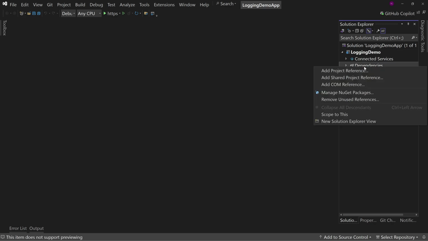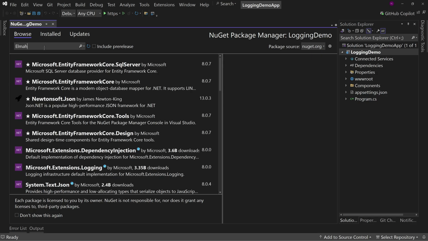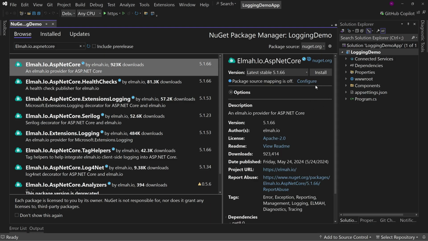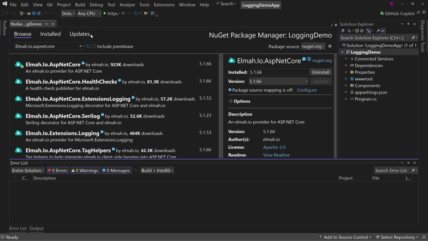So right-click on your dependencies, Manage NuGet Packages. We're going to go to Browse. We're going to search for Elmah.io.AspNetCore. Okay, and we're going to install the ASP.NET Core Elmah.io package. The current one is 5.1.66. Whatever the version is that's most current is what you want.